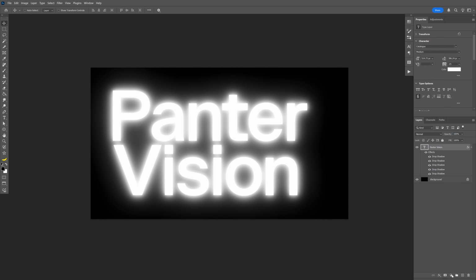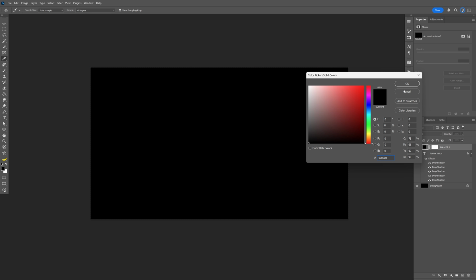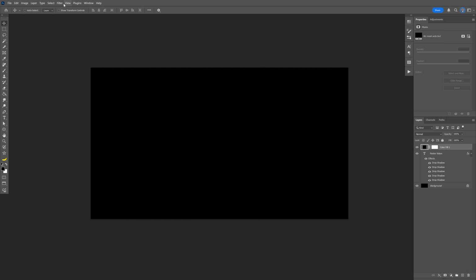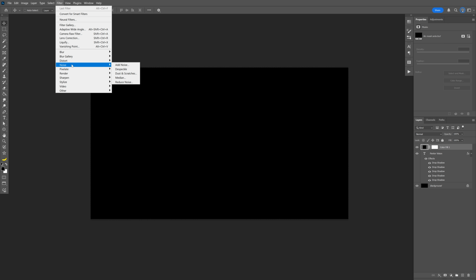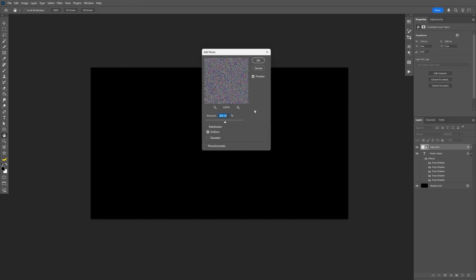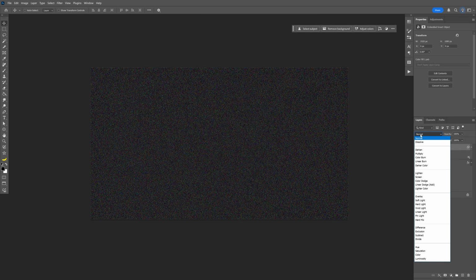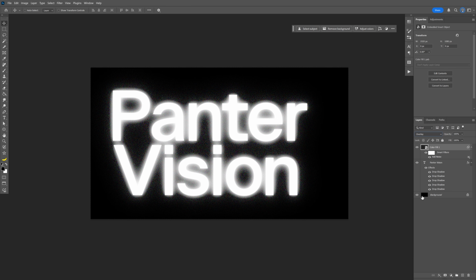So let's go here to the adjustments, select the solid color, make sure that you're on the black, click OK. And here we're going to go to the filter, go to noise and select add noise. Click on convert to smart object. And here I'm going to go with 55, click OK. And I'm going to change up the blend mode to overlay and decrease the opacity to 50.